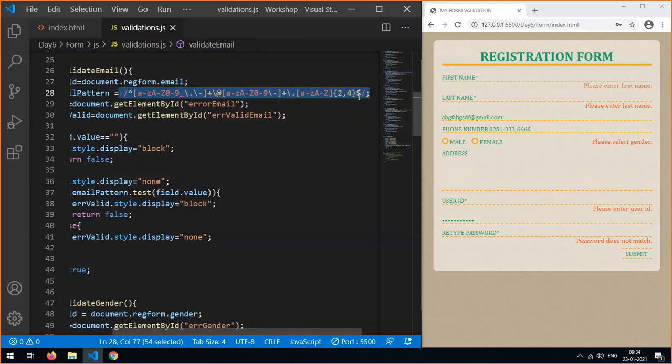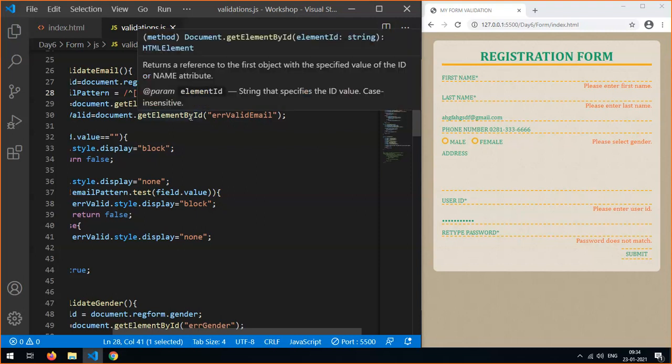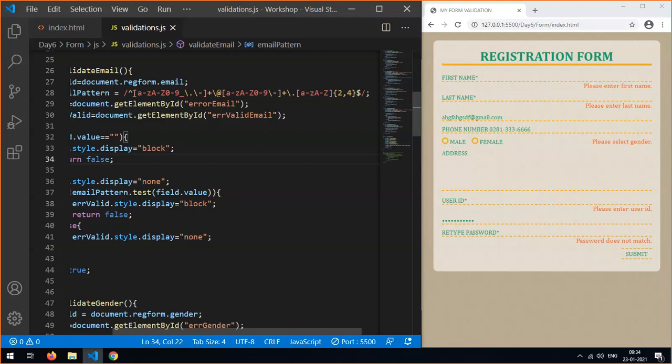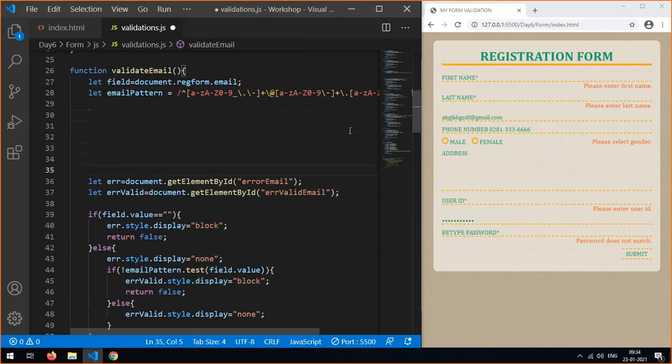Now, how do we write a regular expression? Starting and ending, we are going to write a slash, and in between the pair of slash signs, we are going to write the entire expression. When we write a regular expression, it has a pattern to write. So a square bracket defines a set of options. Let me write it separately here.